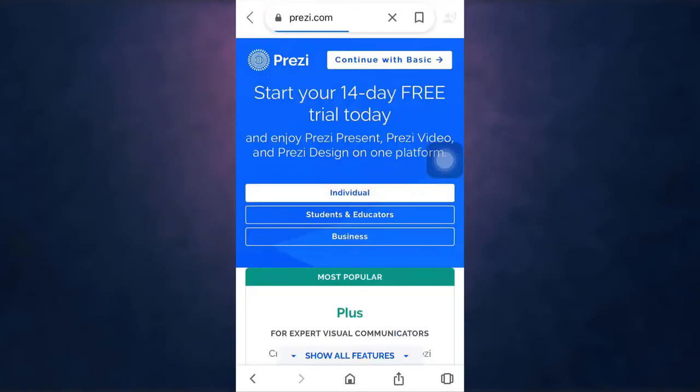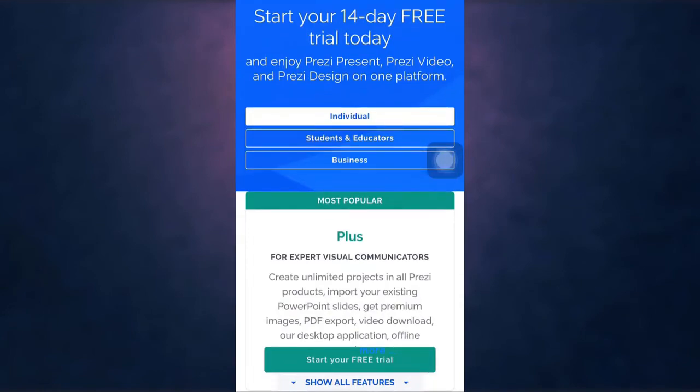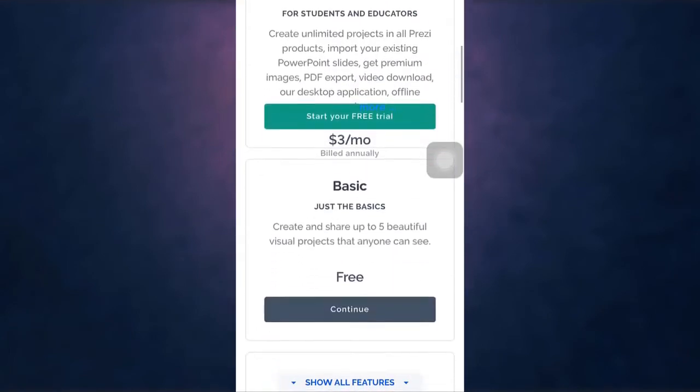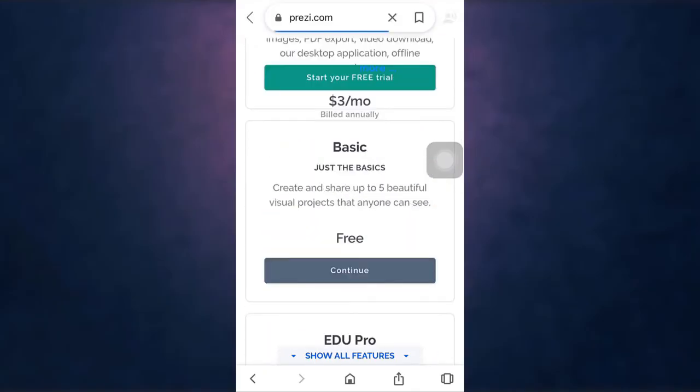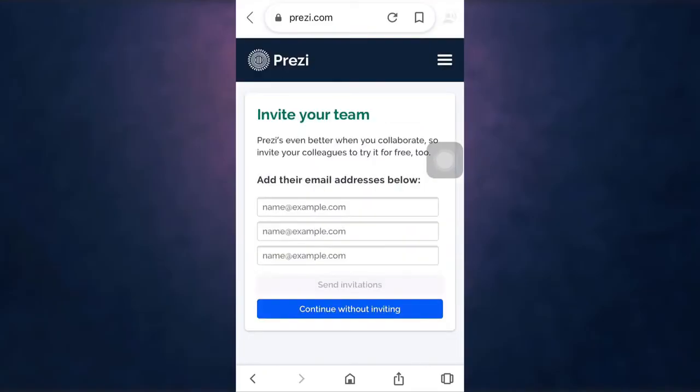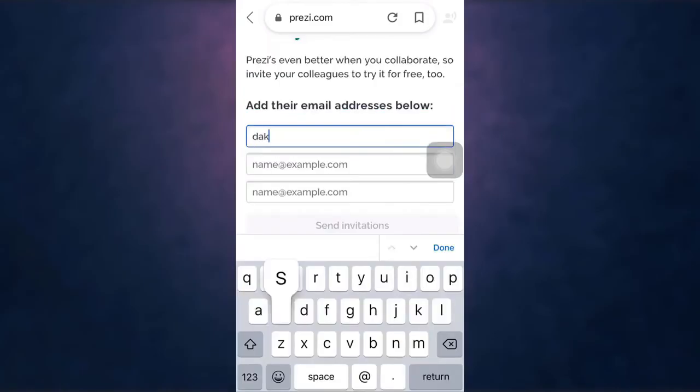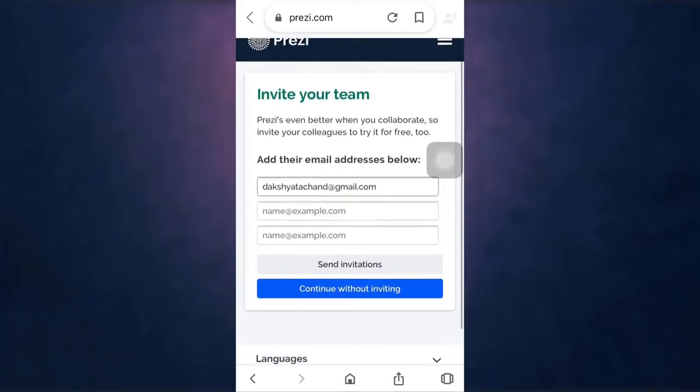Select whether you're using individual account, student or educator's account, or business account. Then scroll down and select your plan according to your preference. After that, enter the email address of the colleagues you want to invite. And then tap on Send Invitations.